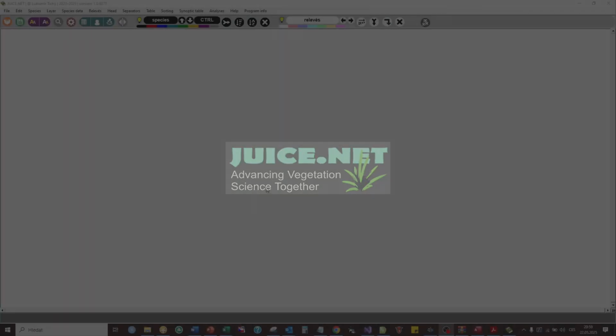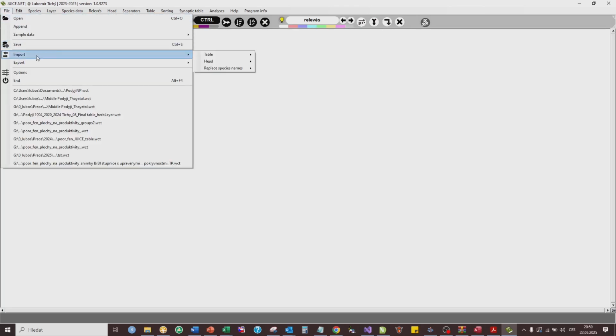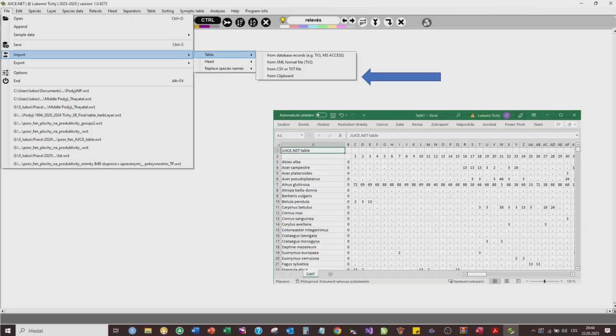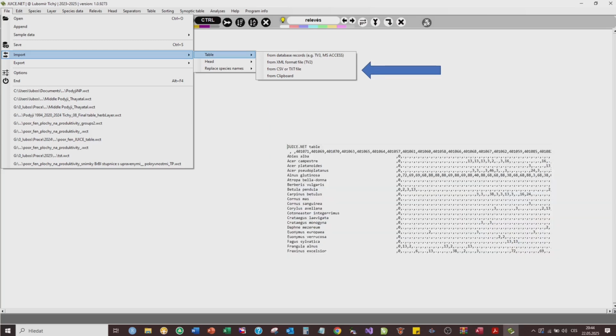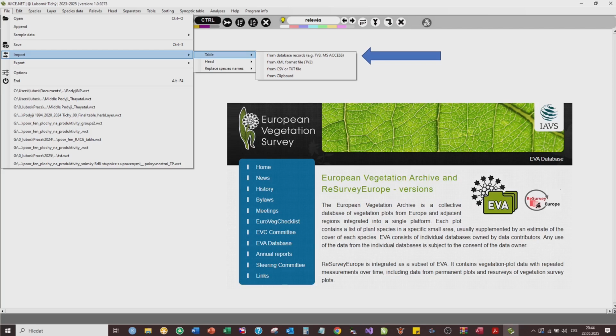This video will demonstrate how to import tables into the Juice.net software. There are 4 different ways to open a new table: by copying data from a program like Microsoft Excel and pasting it via the clipboard, by importing a plain text file, by using an XML file exported from the TurboVeg program, or by loading large datasets from the European Vegetation Archive database.